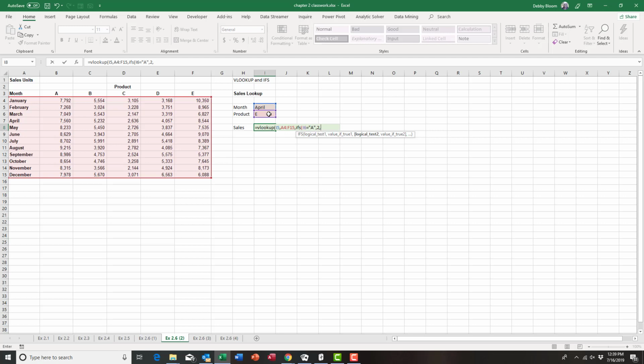Now we go to logical test 2. If logical test 1 is false, it'll move on to logical test 2. So now we just ask if I6 equals double quote B, double quote. And if that statement is true, we want it to be column 3, which is our column C. So we just type the number 3. Now we type a comma, and see we're at logical test 3. So this makes it easier. We don't have to keep typing IF over and over and over again.